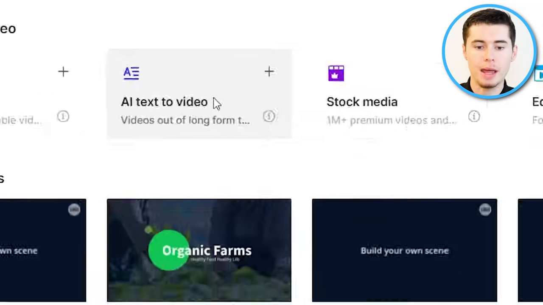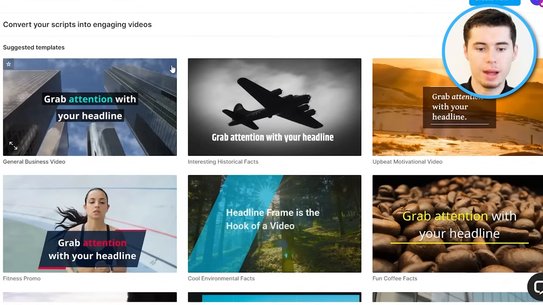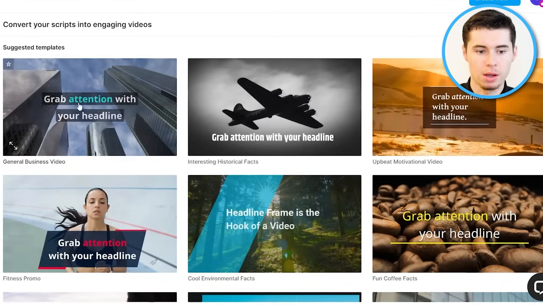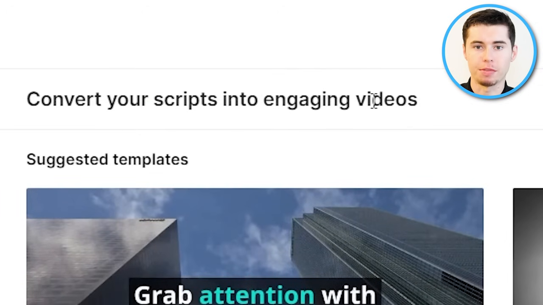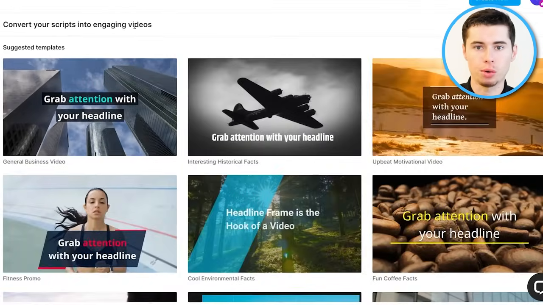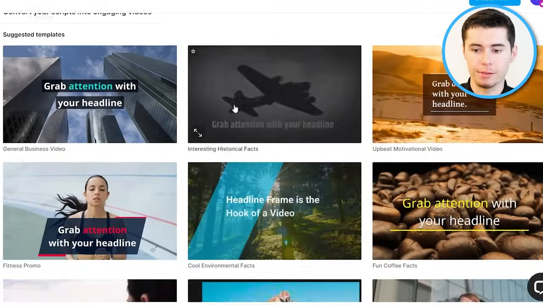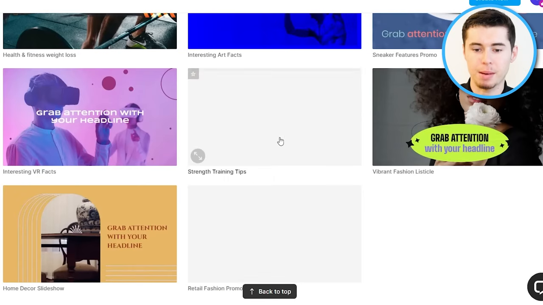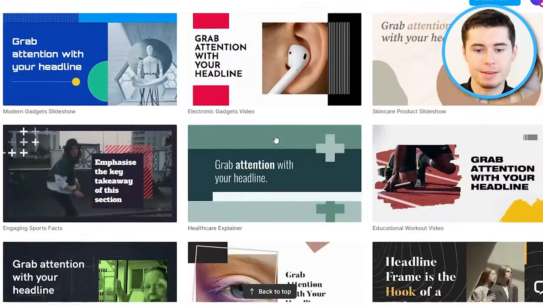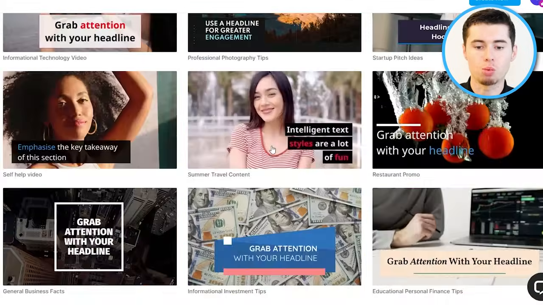So we're gonna click on AI text to video, which will then get to step number one, which is the templates. As soon as you click on AI text to video, it will send you to this page where you have to convert a script into engaging videos. However, in order to do that, you do need a template. If I simply scroll down, you can see that they've got tons and tons of templates, which is absolutely fantastic. And what you need to do now is choose one of them.